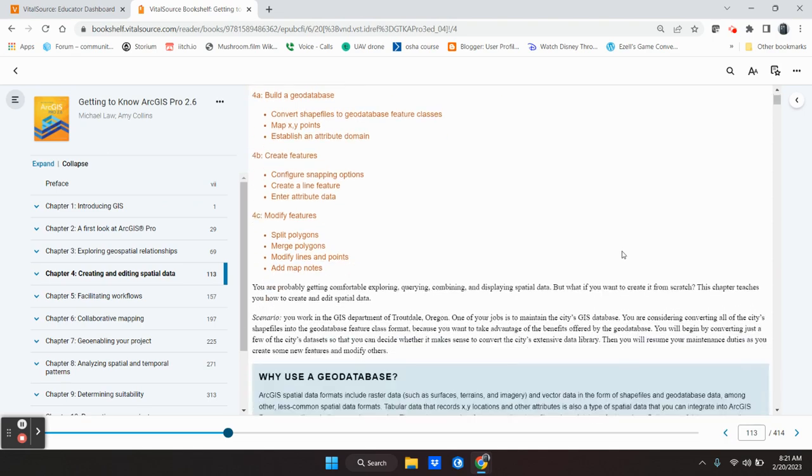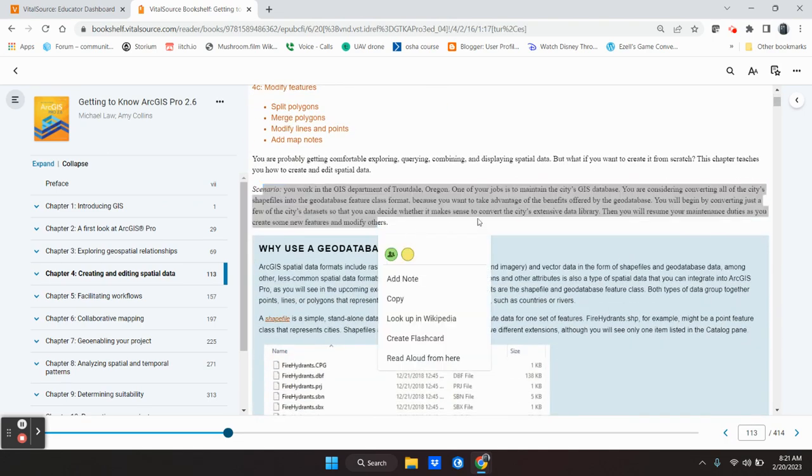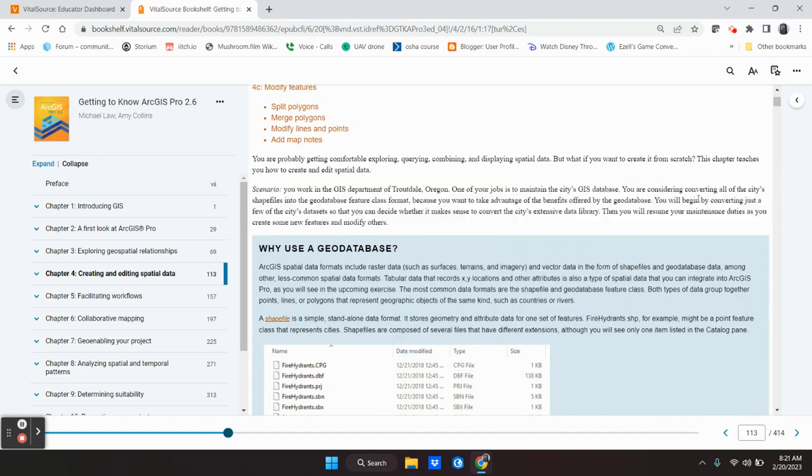And what's really nice about this activity is we have a scenario. As I said, I really like that. And you're going to be converting the shape files and the data basically that this scenario GIS department has. And as you do this, you're going to learn some very important skills for future homeworks and projects, and even your midterm project and your final project.